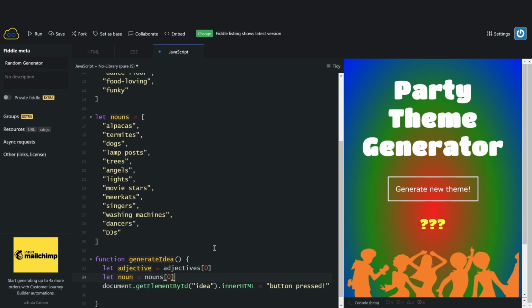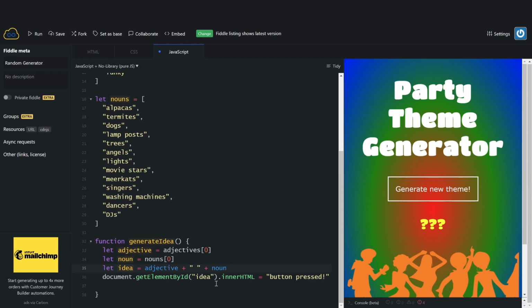And then I'm going to make a new variable called idea, and this will be the total idea. So this will be the 2 words joined together. So I'm going to say it equals adjective plus, in quotation marks, a space, because I'll need a space between the 2 words, plus noun. So if you use the plus with numbers, it will add it up. But if you use the plus with strings of letters, it will just join them together, or concatenate them together, as it's called. So the final thing that we're going to do now is set this HTML element to whatever the idea is.